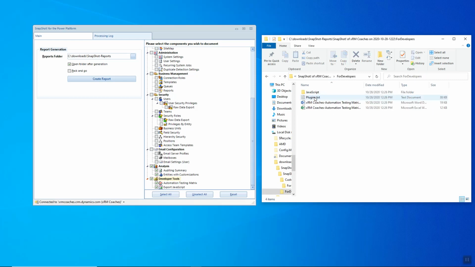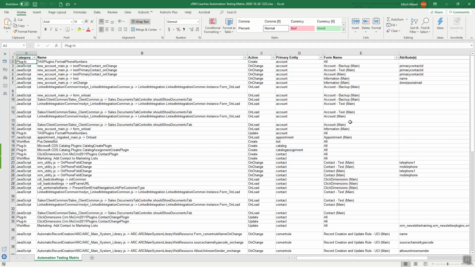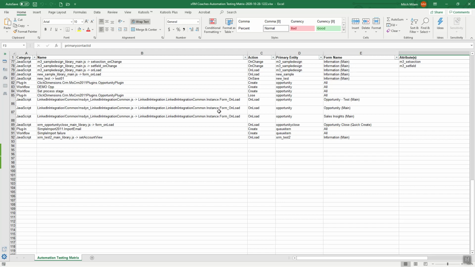For developers, there's a couple of things here. I came up with something I called an automated testing matrix a few years ago, and this is just a way for me to figure out where do I have things happening that I have to test. So there's two versions. There's the original Excel version that just kind of lists everything. So is it a plugin or is it JavaScript? If it's a plugin, what's the name of the plugin? What type of thing activates the plugin? In this case, it's the creation of an account. If it's JavaScript, it's on the on change of the primary contact ID. And so this is just a list of all the things. It's not very easy to understand.